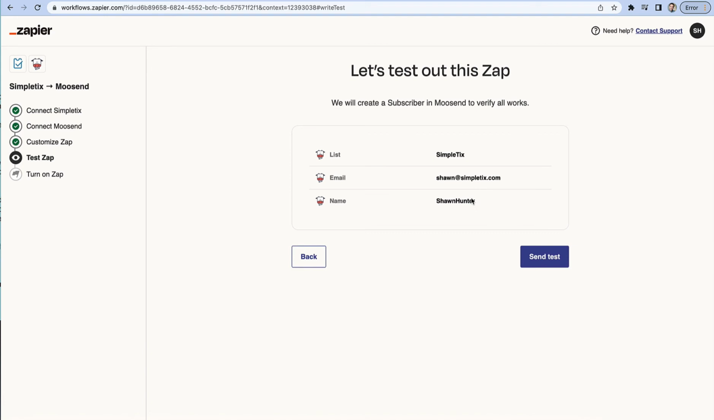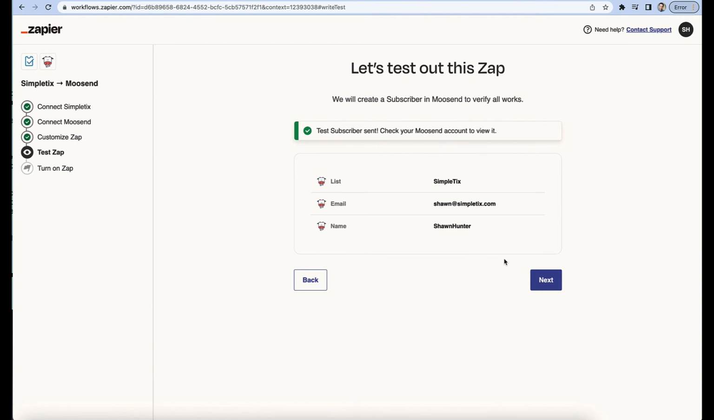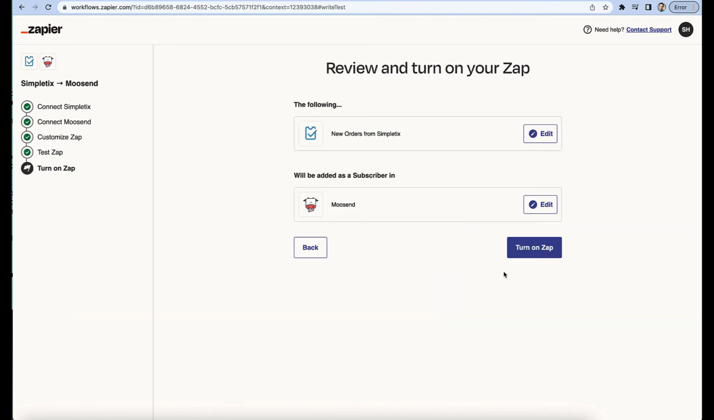And that's what's basically going to be pulled over. And we'll click on send test. And that went through. Wonderful. Click next again. And now we've got our Zap set up.